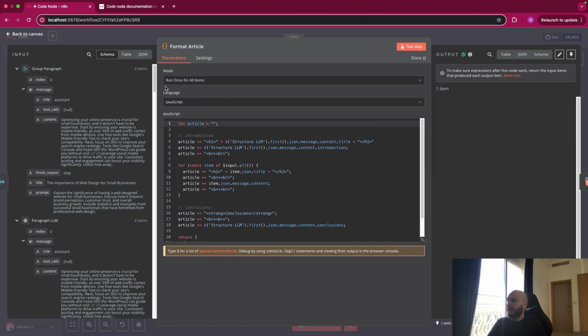So here I selected run once for all items because we used the merge node just before. So we merge everything and I use JavaScript as the language. Here, first I created a variable named article that is empty, as you can see here. I added first the H1 title. So this is the first title on the page for a blog post. Then after I added the introduction, as you can see here, and I went back to the line.